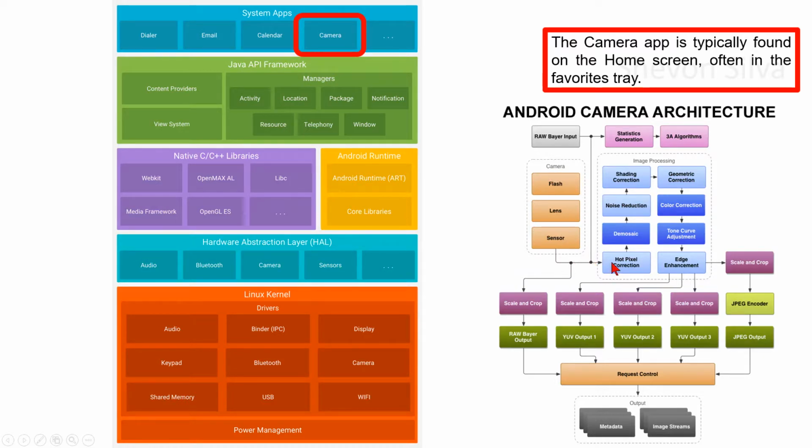Here you can see image processing section. You can see the flow here: hot pixel correction, demosaic, noise reduction, shading correction, then geometric correction, then color correction, then tone curve adjustment, then edge enhancement.